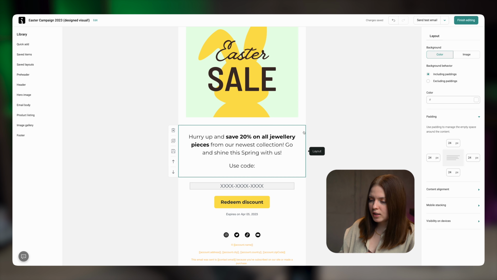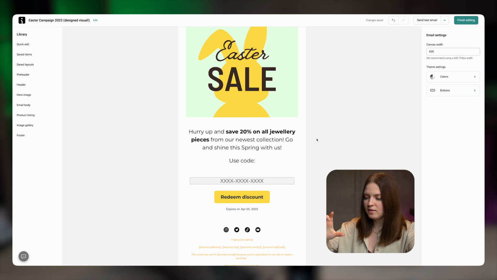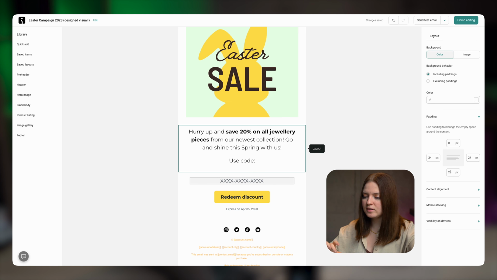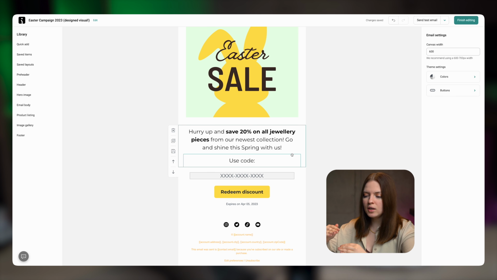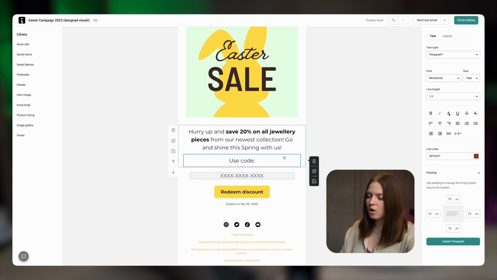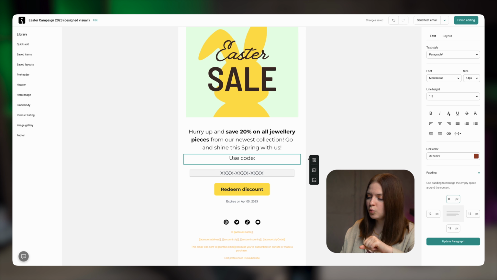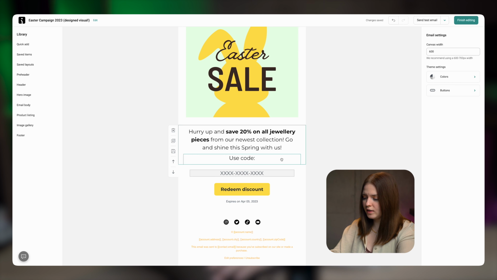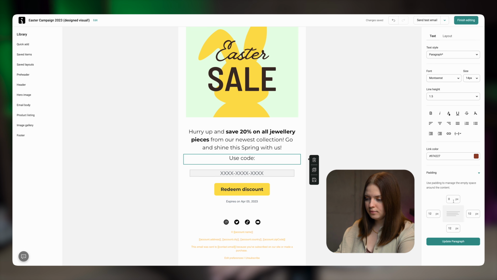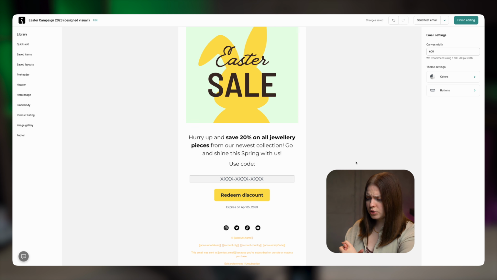Some paddings. I don't like the space between the main text and also the use code. It's kind of too much. So make it a bit smaller. We just click on these items, not on the layout where those items are, but on the items. And we change the padding right over here. Yeah, let's change to this. Amazing, looking great.